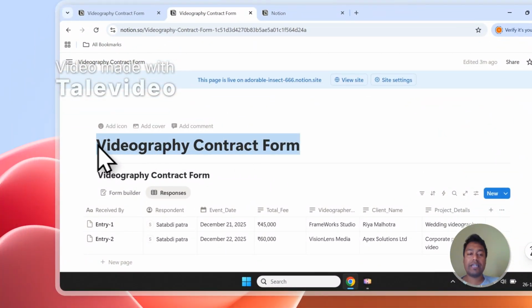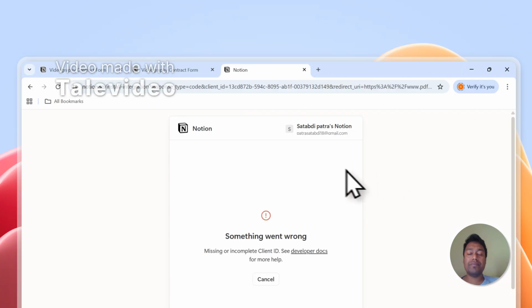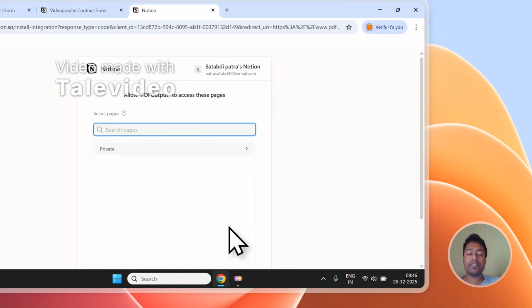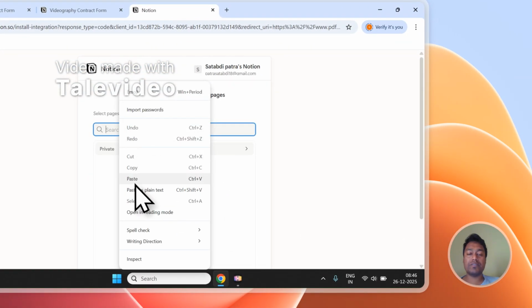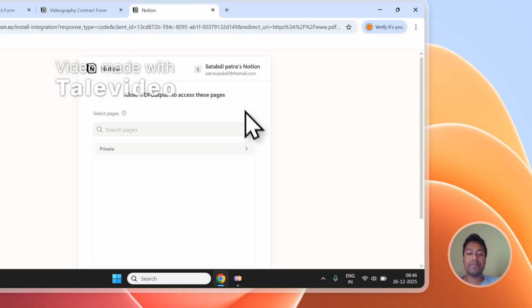I'll copy the database title from here. So I will just simply copy the title from this selection screen. Go back to the selection window where you will be able to see the database. Click on select pages, put the title inside the search pages field, and you should be able to see the particular database appear over here. Click on this and the database is selected.